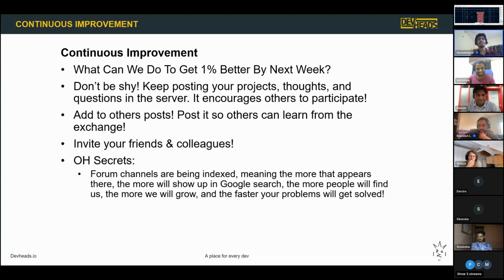Maybe to continue with the flow, we are a little over an hour. Continuous improvement, we've been talking about this in every meet. Any suggestions to get like 1% better? Any pointers? One thing I would say is to put the discussions quite structured in the feed. Even a couple of other people are highlighting that, but anything else?